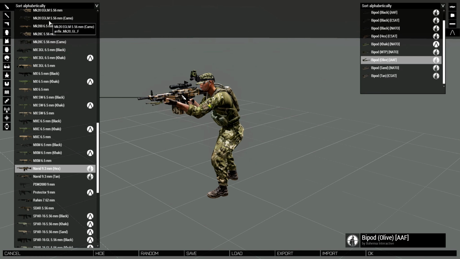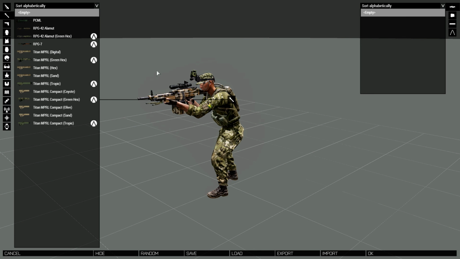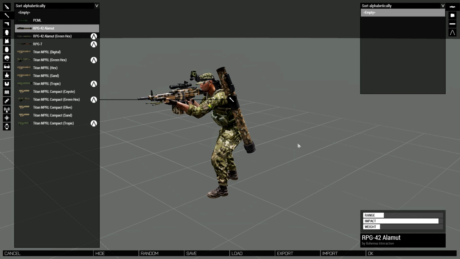Okay, now back to the left menu here. Launcher. You can choose launchers. At the moment, empty's highlighted, so I've got no launcher. Normally, I would use the RPG-42 Arma, so let's click on that. Okay, rocket on the back. Obviously the rocket doesn't have any attachments, so nothing's appearing there.